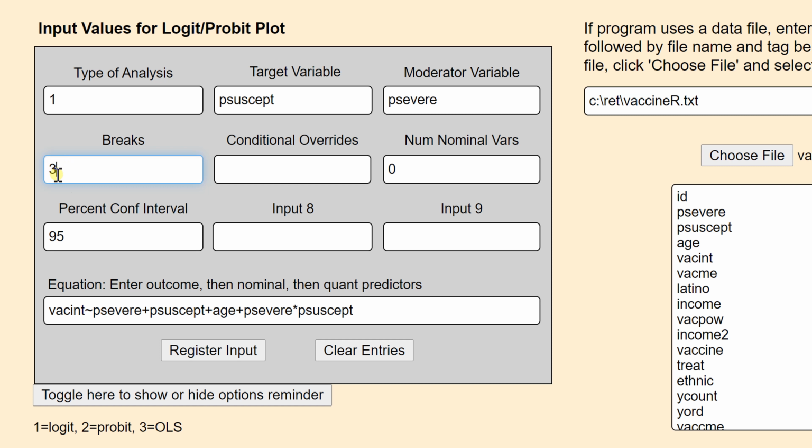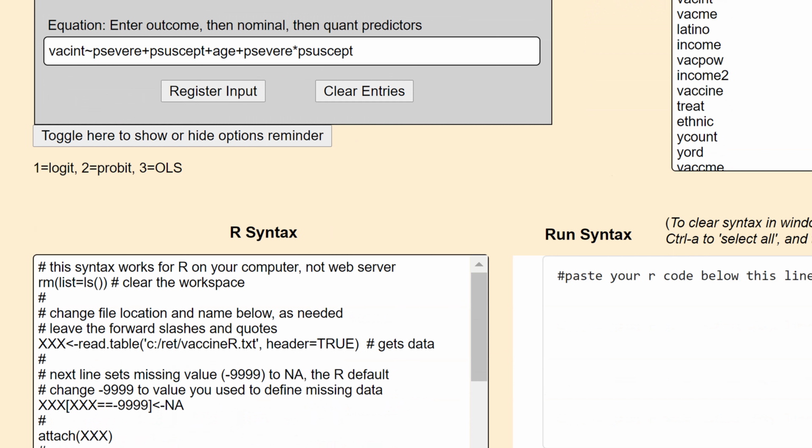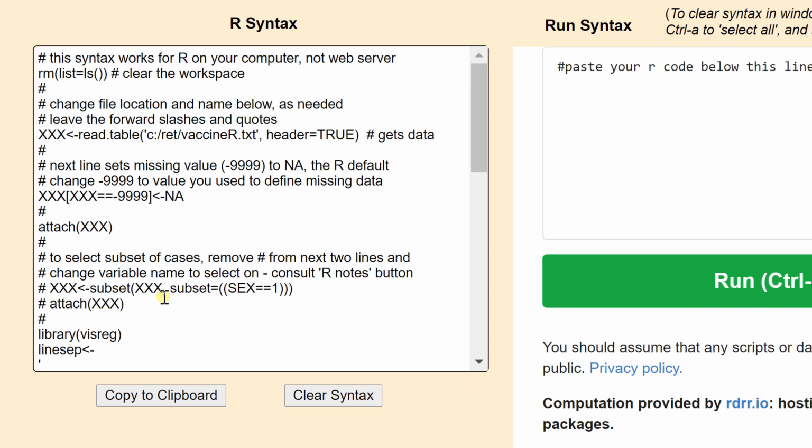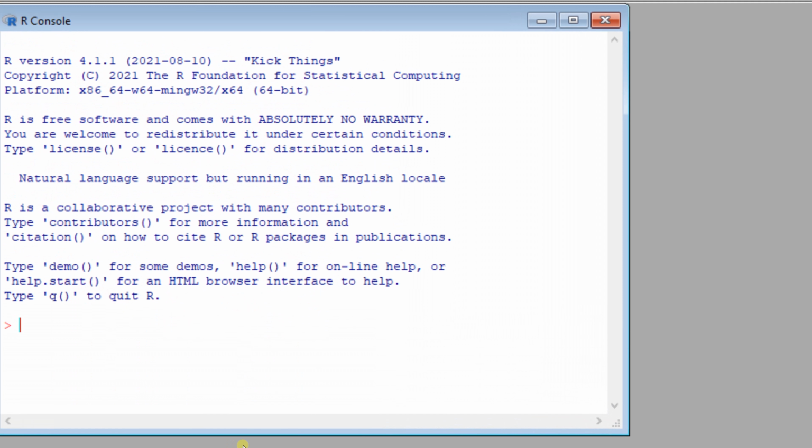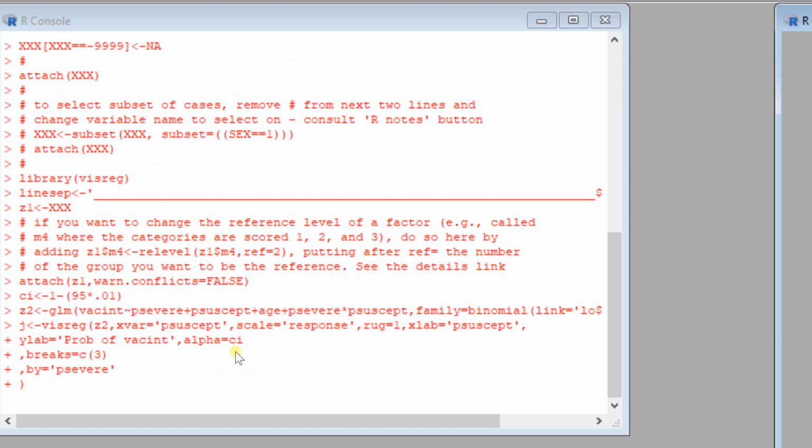So if you just put in a number here, that's the number of breaks that you want, and the program will automatically define those breaks and show you the results accordingly. I'll show you how to override that and to actually specify where the breakpoints are in just a minute. But let's take a look at the output here. I'll hit register input. That generates the R syntax. I'll copy that to the clipboard. I'll open up R. I hit Control V.